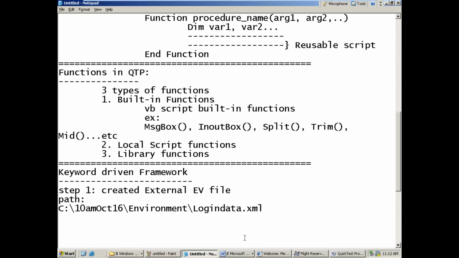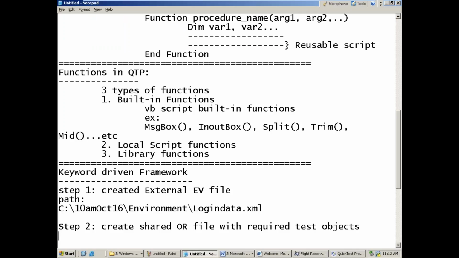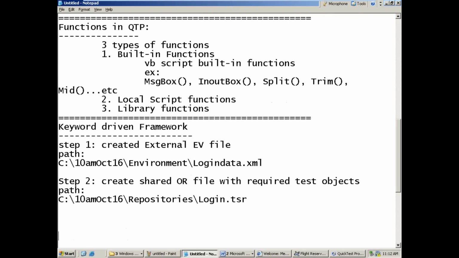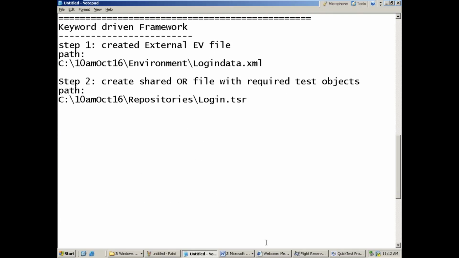Now what I am doing here, step 2: create a shared object repository file with required test objects based on the scenario. The path I have given here is important for reusability purposes. So login.tsr. Step 2 is completed. Then what my diagram is saying here.